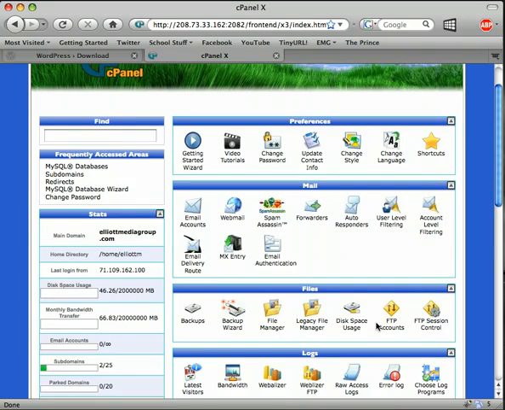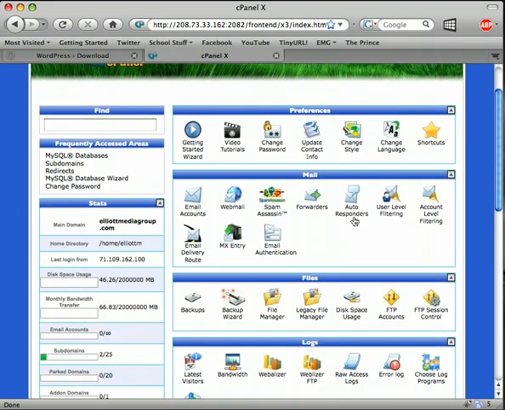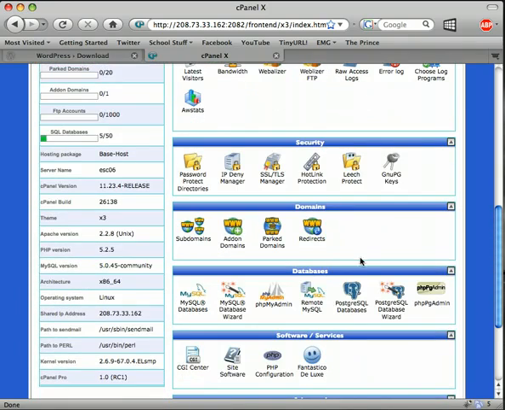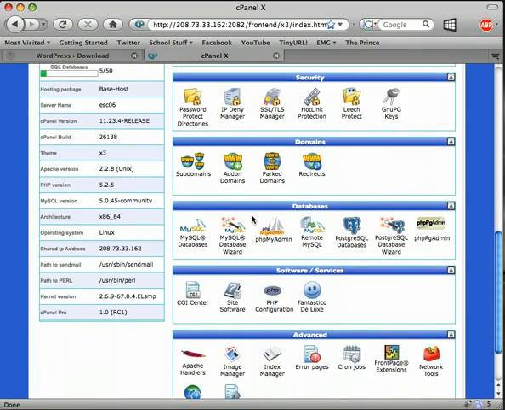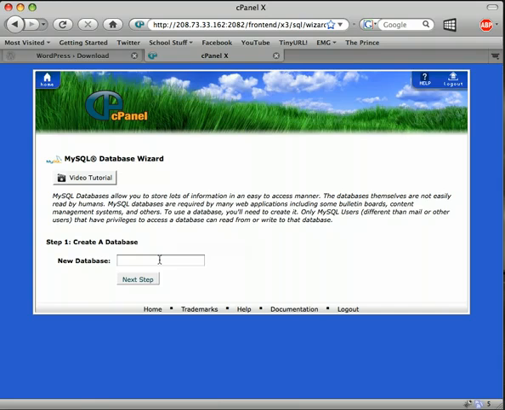But anyway, we basically need to create what's called a MySQL database, and that's going to be a database that is accessed by WordPress to store important information based on people who are coming to the site and info regarding the site. So if you scroll down to the database section, you'll see what's called a MySQL database wizard in most cases. And you basically need to create a database.